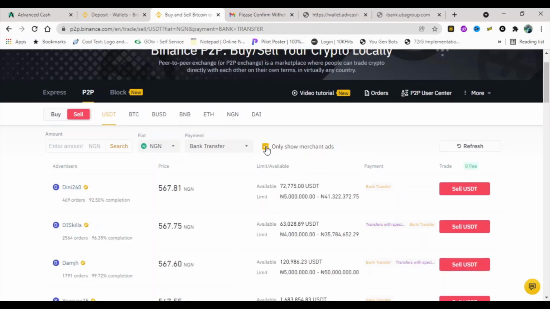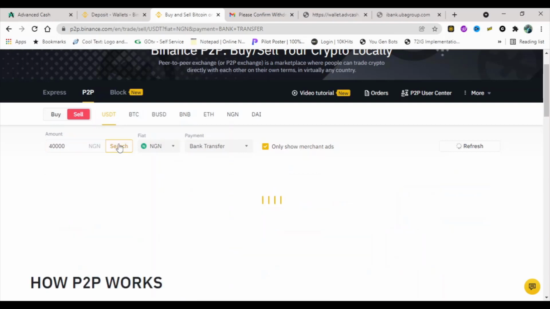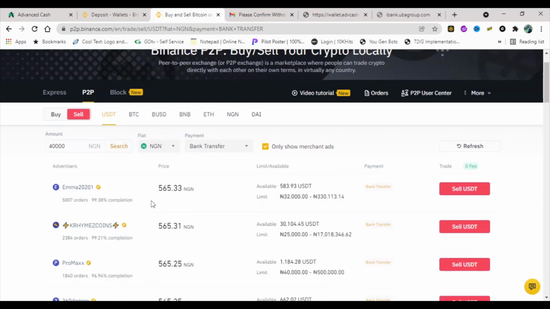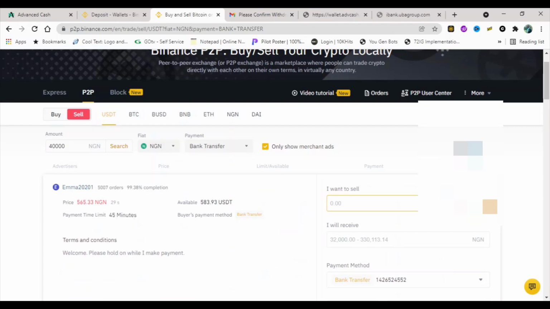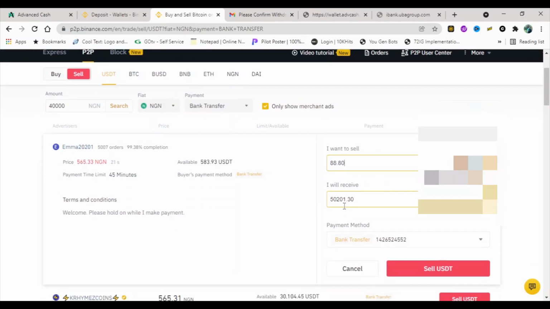Let me just choose only show merchant, because of those guys that are saying they are trailing or not trailing. Then I want to choose 40,000. I want to search for those who are selling at the range of 40,000 and upward. So to this guy, I can sell 88.80. So you can see this is 88. So we got 88.80, right?